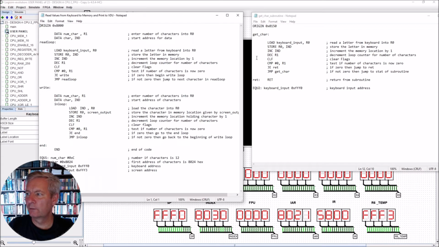Now, the first thing we're going to think about is what do we want to call the subroutine, so that each time we use, for example, the jump to subroutine, that is JSR, it's going to have a name. So I decided to call this get_character because we're getting a character from the keyboard. So the routine here is called get_character, and all I've done is take in the program here for the get character.